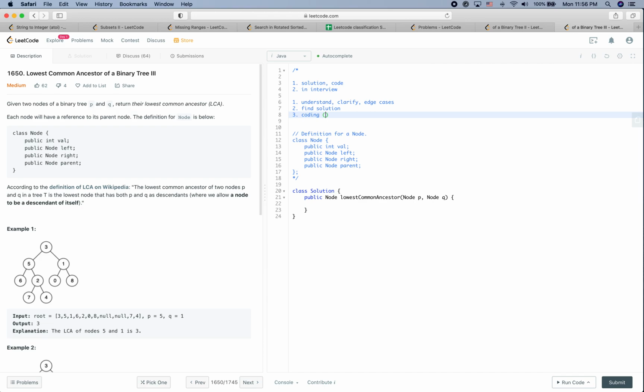So for coding, we care about the correctness, the readability, and also the speed. So let's see. First of all, we need to have a set which contains a node. So the node would be, let's say the P ancestors as new hash set.